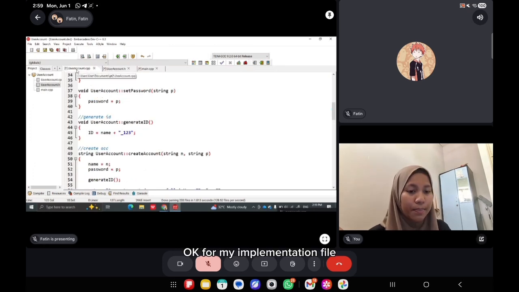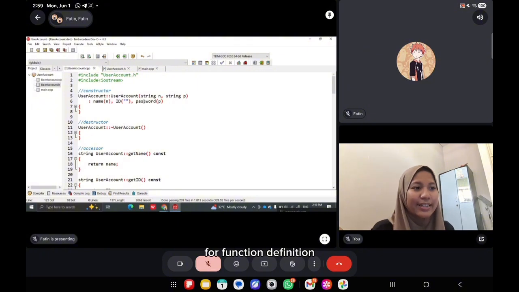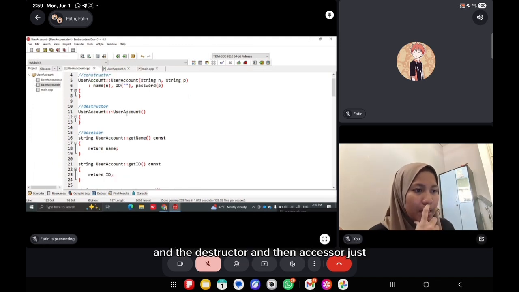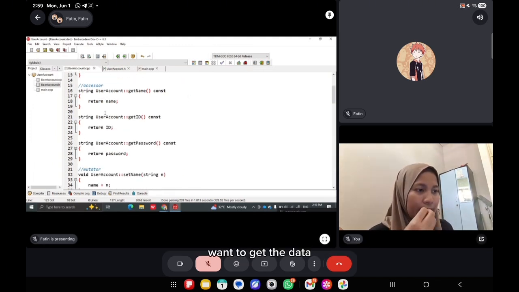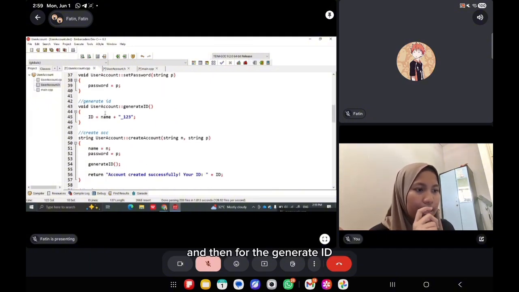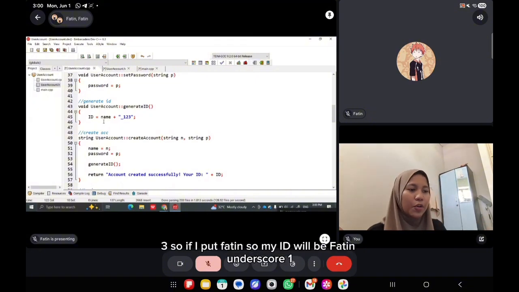Okay, for my implementation file, for the function definitions. So these are the function definitions: the constructor, user account. I just used what was in the function declaration just now, and did the destructor, and then the accessors just want to get the data, and then we have mutators to set the data. For generate ID, I just use the ID based on the name that the user entered, plus underscore 123. So if I put Fatin, my ID will be Fatin underscore 123.